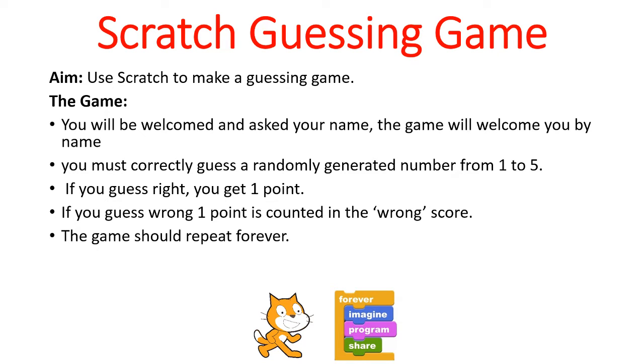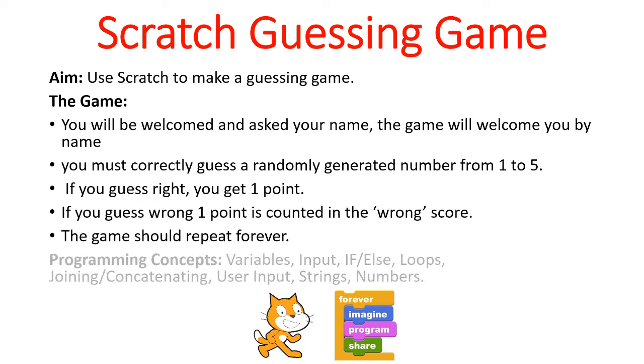You must correctly guess a randomly generated number from 1 to 5. If you guess the number right, you get 1 point. If you guess wrong, 1 point is counted in the wrong score. The game should repeat forever.